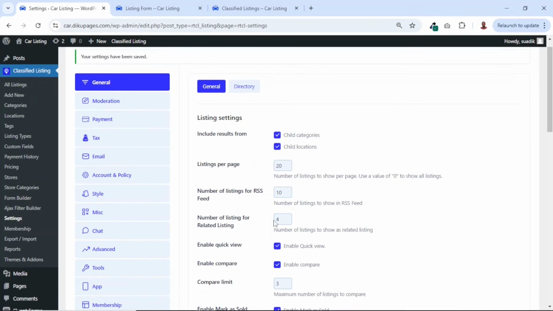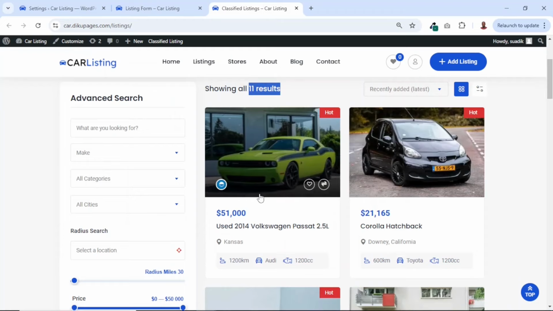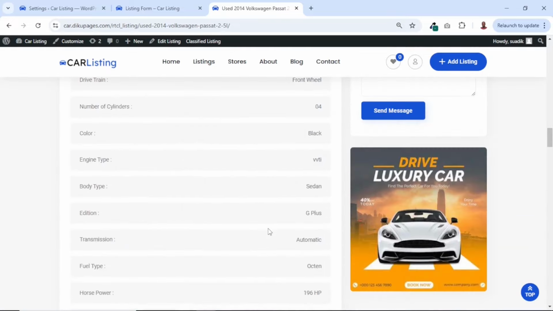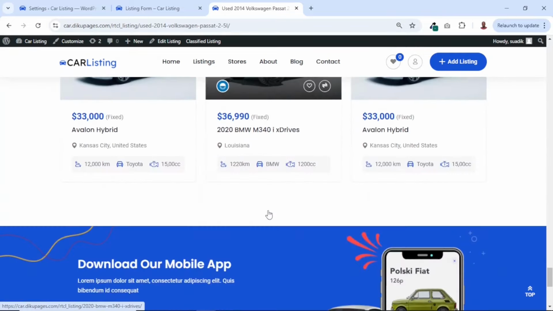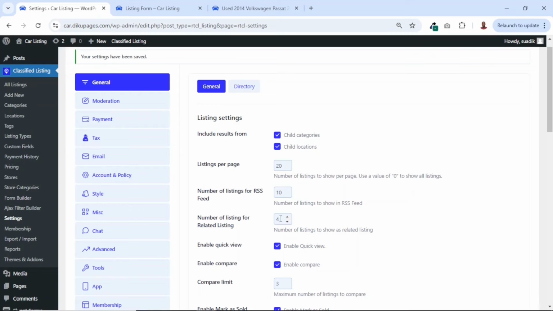We also have number of listings for related listings. If I open any of these listings like this, going down, we have explore similar cars, and that is the related listings. At the moment it is set to 4. You can set it to whichever number you want. So you can enter whatever number you want from here.